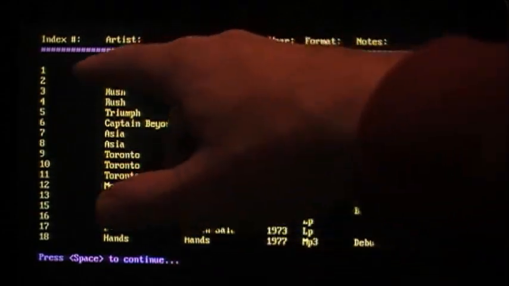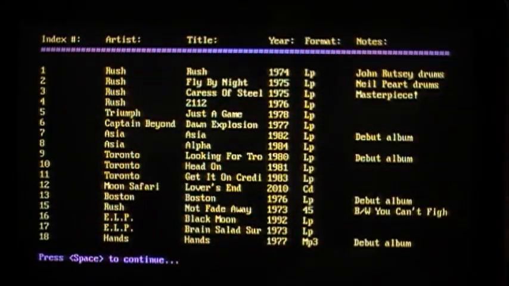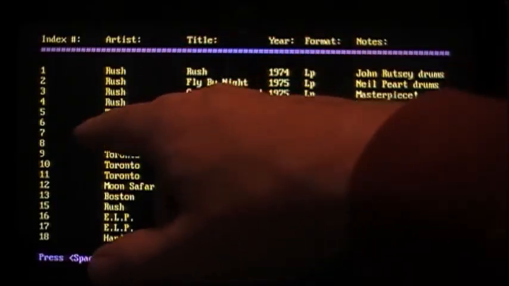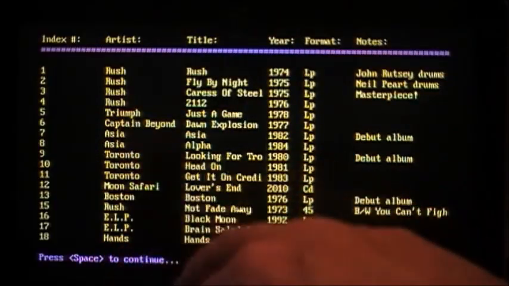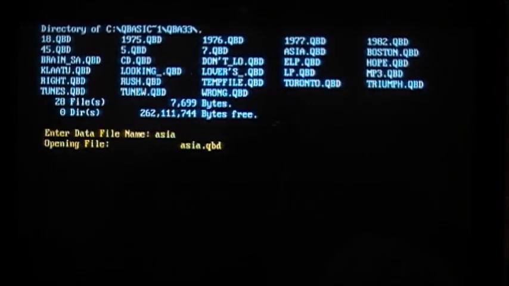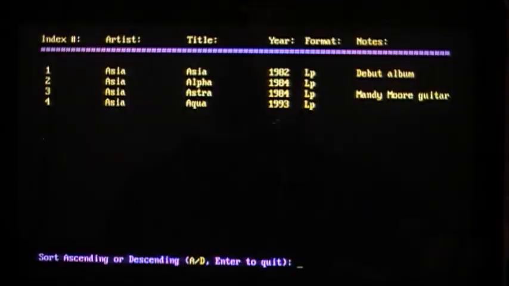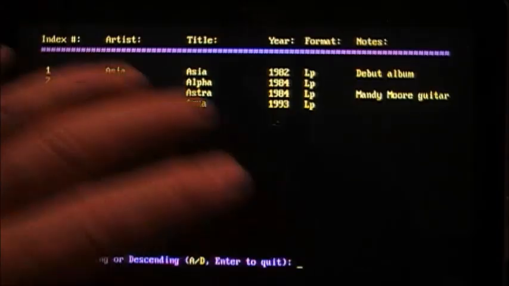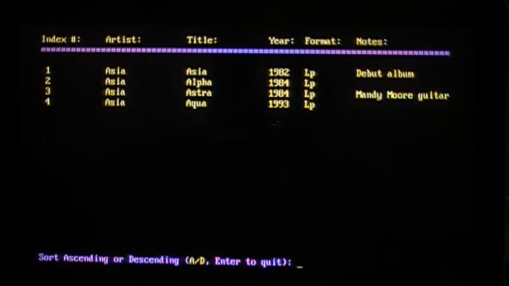Okay, now if we go back to sort records, we see now 1, 2, 3, and 4 are Rush, whereas with Asia, that's 23, 24, and the first two, what were they? The first two Asia were 7, 8, and the other ones were 23 and 24. But now if we do this, open file, Asia, opening file, sort records. Now you remember we had 7, 8, 23, and 24. In this file, this is a separate file now, just Asia, and the index numbers 1, 2, 3, and 4. Now I purposely changed the index number for this particular file because it's a whole new file.